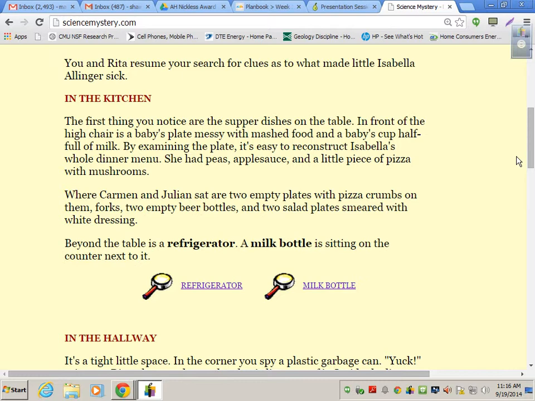Where Carmen and Julianne sat are 2 empty plates with pizza crumbs on them, forks, 2 empty beer bottles, and 2 salad plates smeared with white dressing, jinkies. Beyond the table is a refrigerator, and a bottle of milk is sitting on the counter next to it. Double jinkies. Let's look at the refrigerator first.